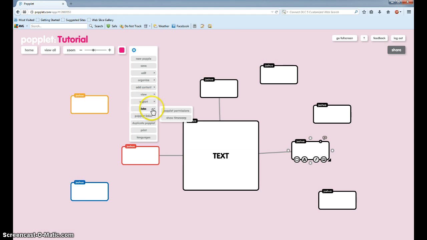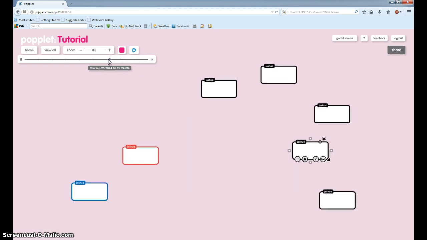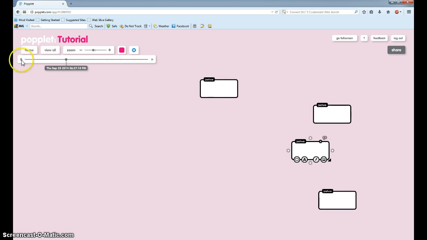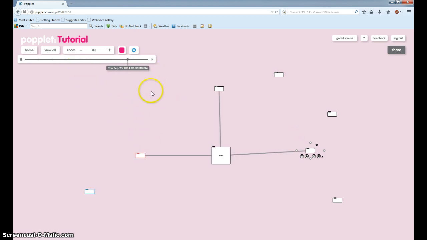Under the Labs option, you have two options: Popplet Permissions and Show Time Warp. Time Warp is a pretty interesting tool. It allows you to go back through the generation of your Popplet, and it also allows you to play it through from the inception of the Popplet. And it shows you the history of what you've done.